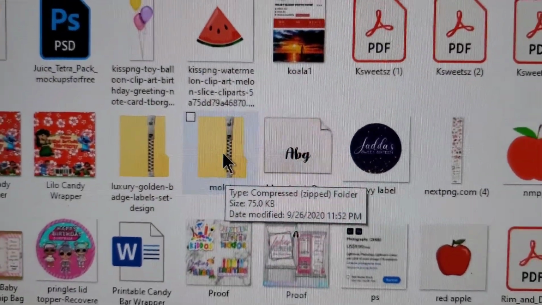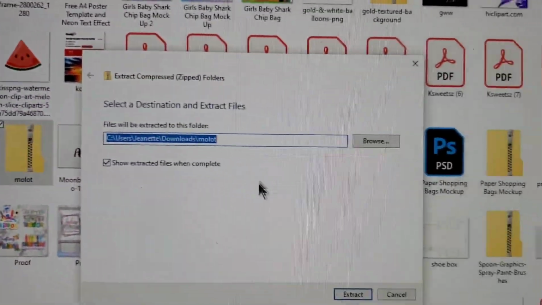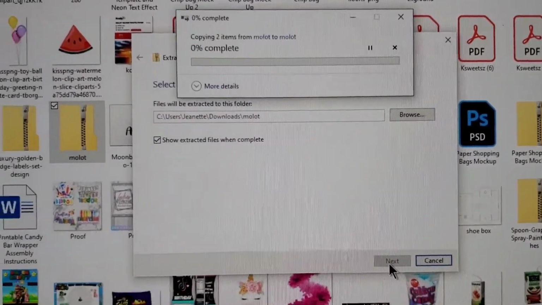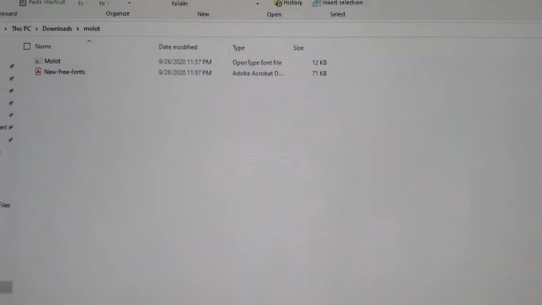You're going to go ahead and use your mouse to right click, just like this. And you are going to click extract all. When this little box comes up, you're going to go ahead and just push extract. You're just basically taking it out of this zipped file.